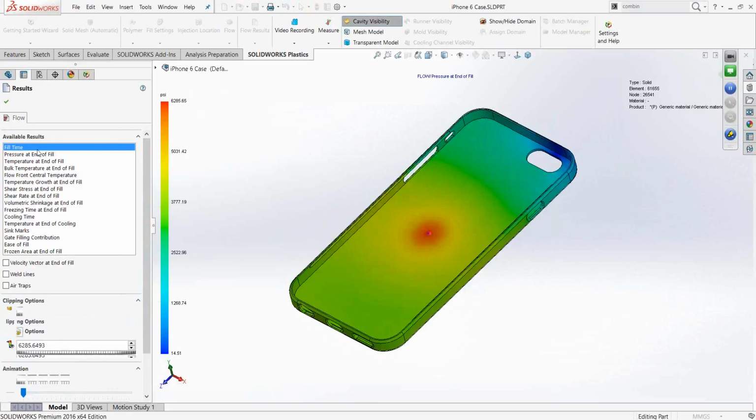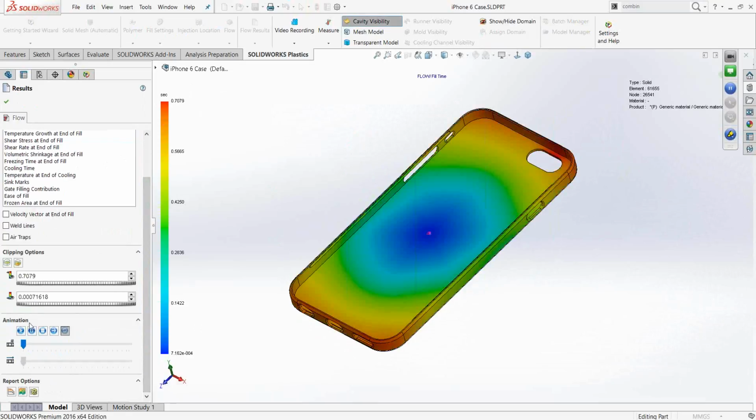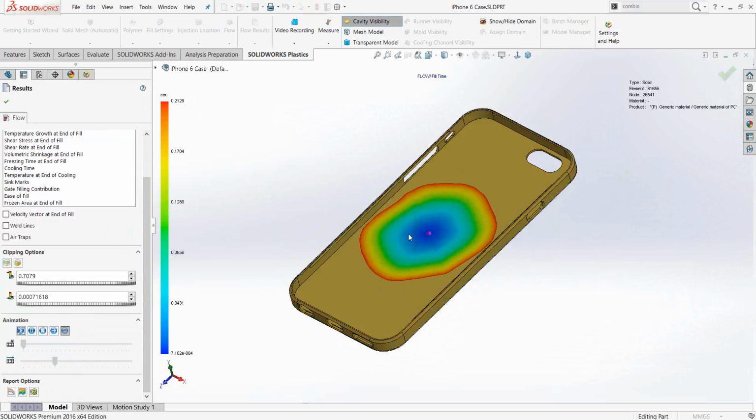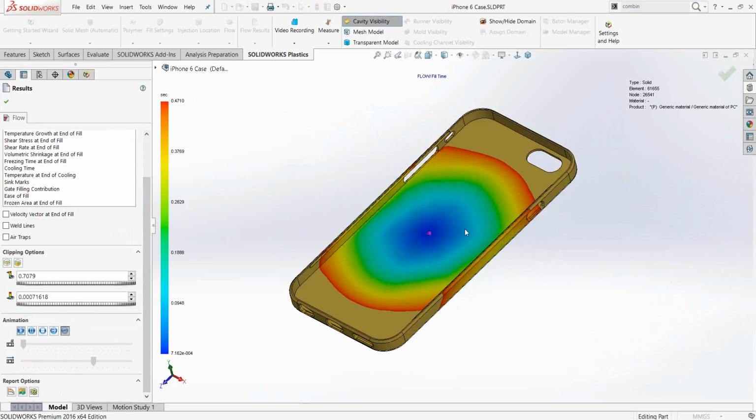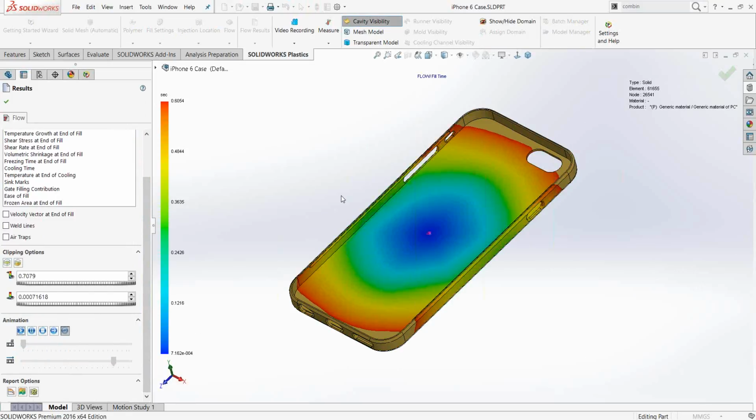We can look at that fill time graph and actually run the animation on this, which is really cool. So it shows me how my part's actually filling and what it looks like as it fills. And you can see having the gate in the center on the inside actually gives me a very nice even flow throughout the entire part. There may be some issues depending on what you're trying to do or what concerns are.